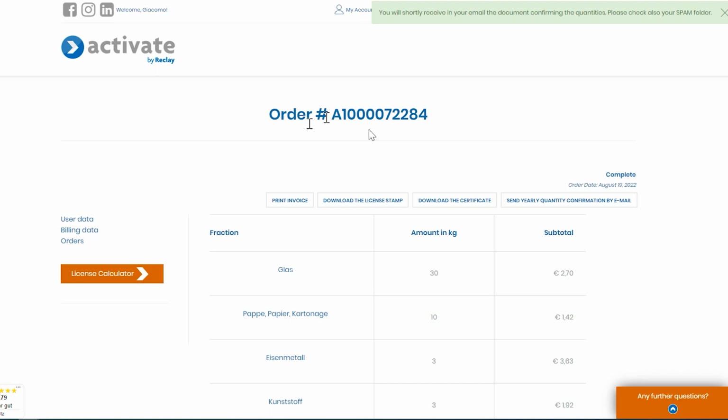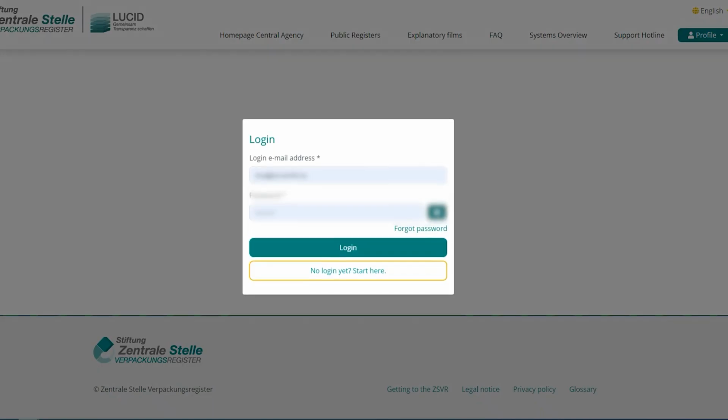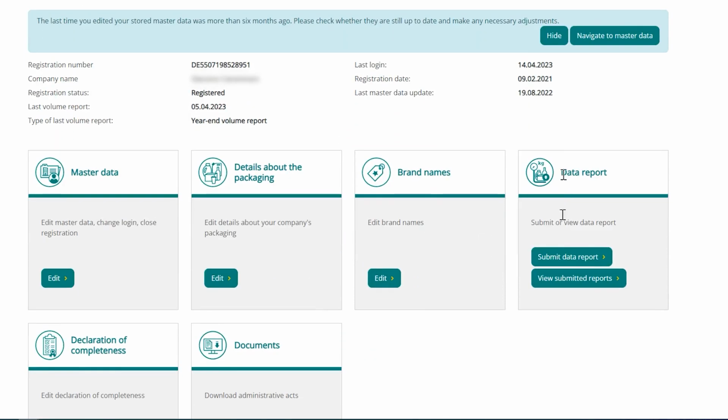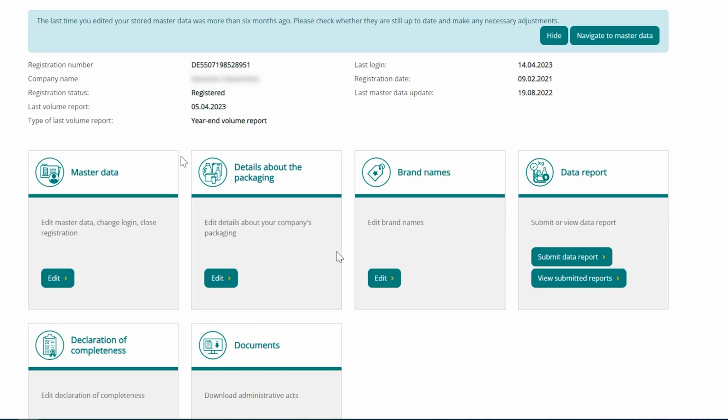To report your quantities at the Zentrale Stelle, please go to verpackungsregister.org and log in there as well with your email address and the corresponding password. In your LUCID dashboard, you will find the data report. If you are not sure which reports you have already submitted, you can view them again under Submitted Reports. All reports are listed there with the corresponding reporting period.